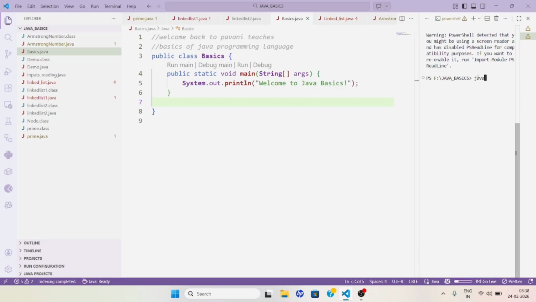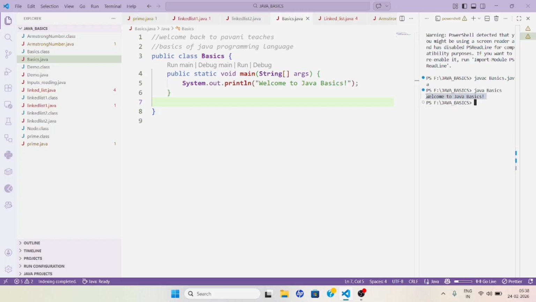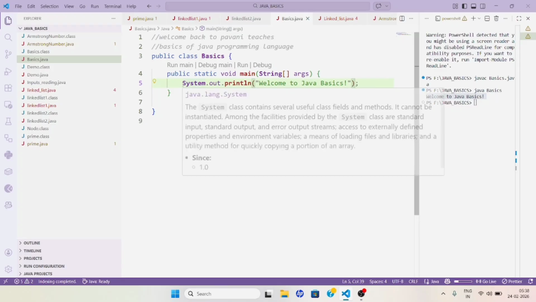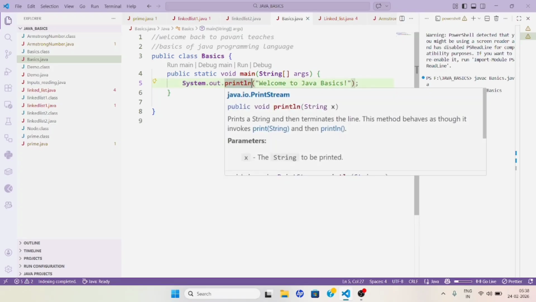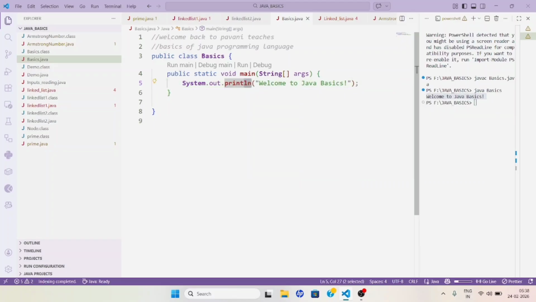So first we need to compile the file, that is javac Basics.java, and then we need to run the file, java Basics. We got the output that is welcome to Java basics. So to print any line in Java, we need to use System.out.println. Here, this println helps us to print the next output in a new line.